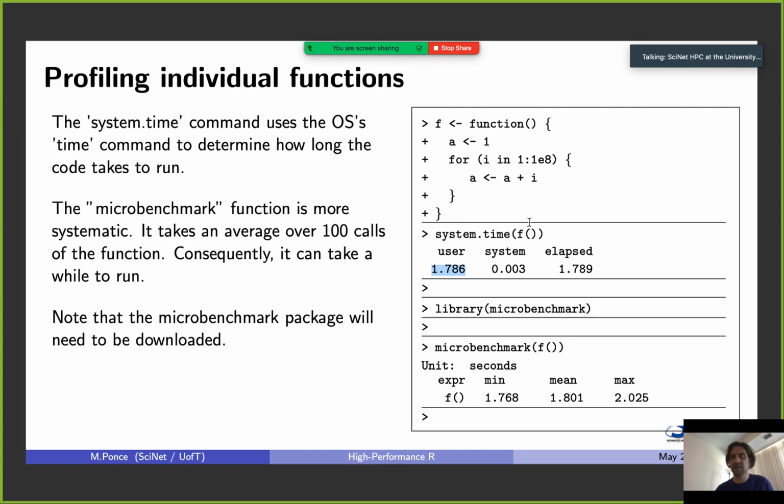So for the system, you can differentiate between what the user is doing with the function and the requests to the operating system. That is what the system time refers to. But the truth is, this function took 1.789, I think, milliseconds to run.